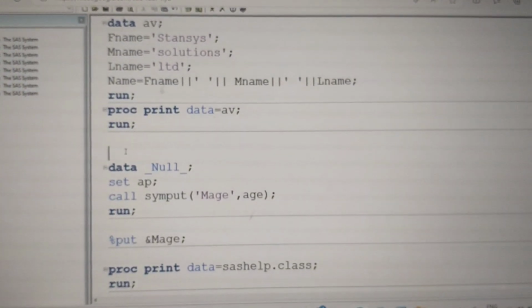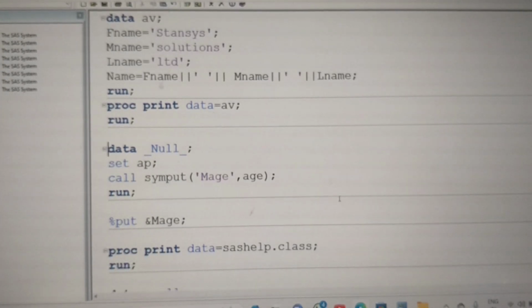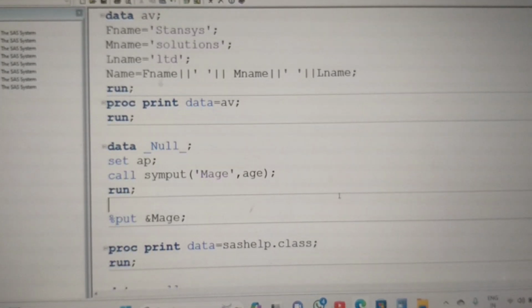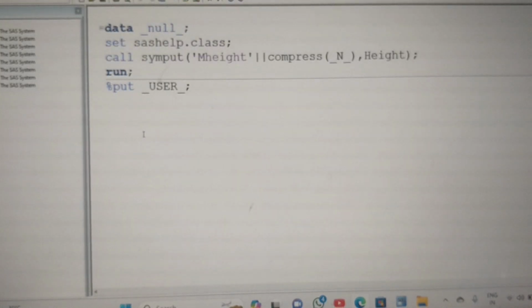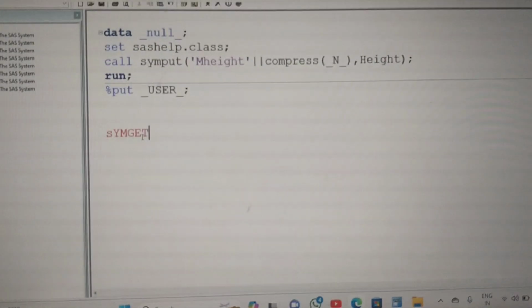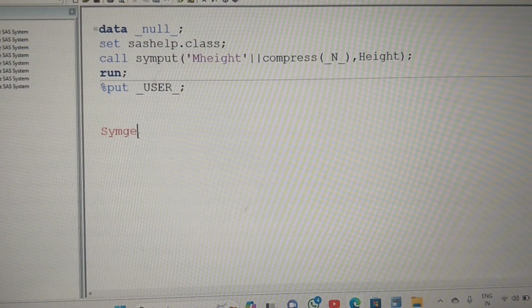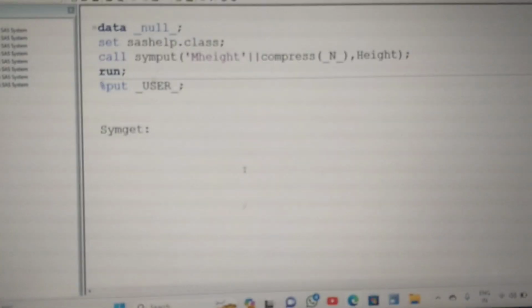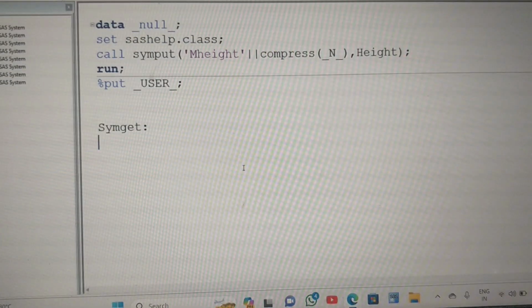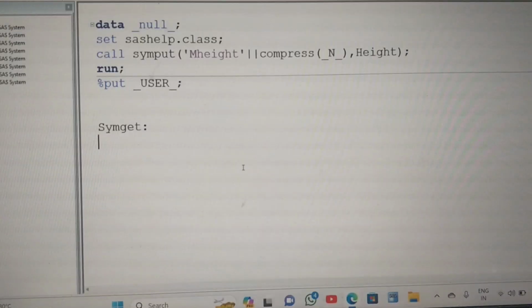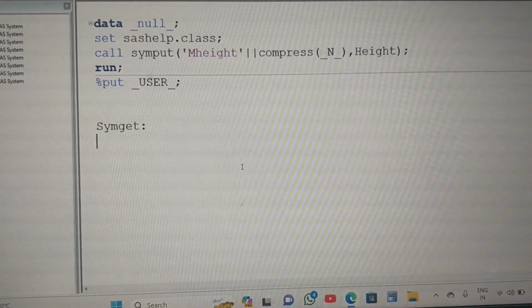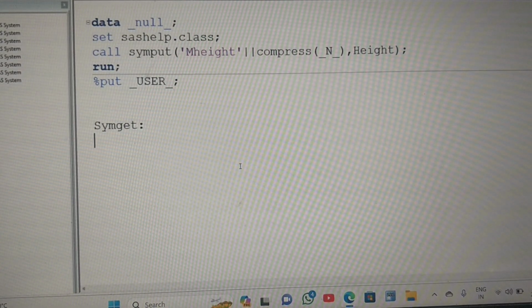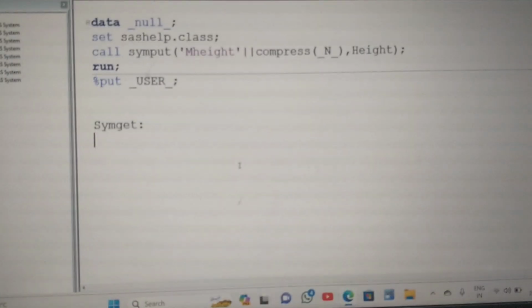Clear? Yes, sir. Okay, then I will go for the second one. As of now, we have discussed the percent let statement and the call symput method also. Next one is symget. I will explain symget. What is the purpose of symget? Symget is not useful for creation of the macro variable. By using percent let, we can derive the macro variable. By using call symput, we can derive the macro variable, but not with symget.